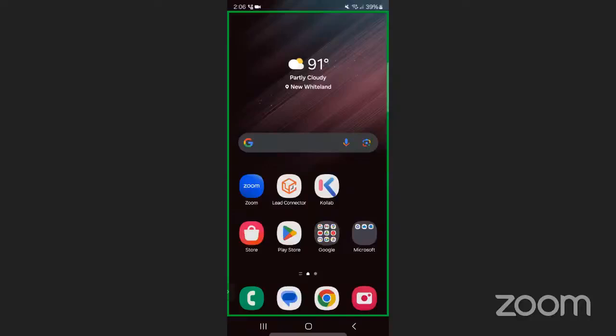Let me show you how to do Lead Connector. So you'll see here that we have the two different apps. So we have Lead Connector and Collab. Collab is the white label version of the Communities app.